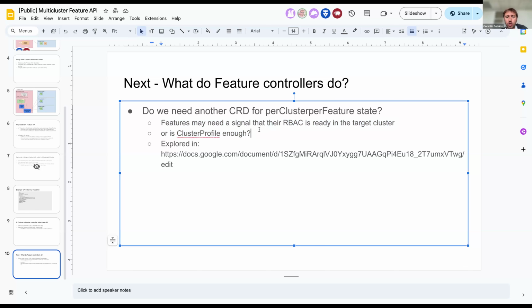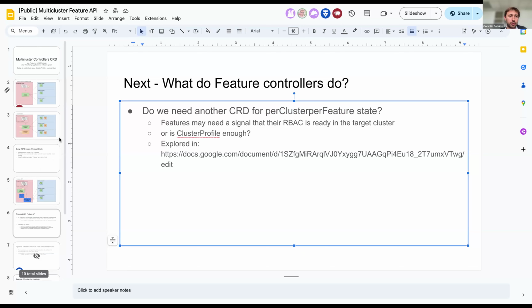And yeah, so where would we put that state? Do we need an extra CRD for the state that mixes cluster and feature as one, or should that go in the feature CRD as a state, or should that go in the cluster profile as a state? So that's also some of the options we're looking to talk about.